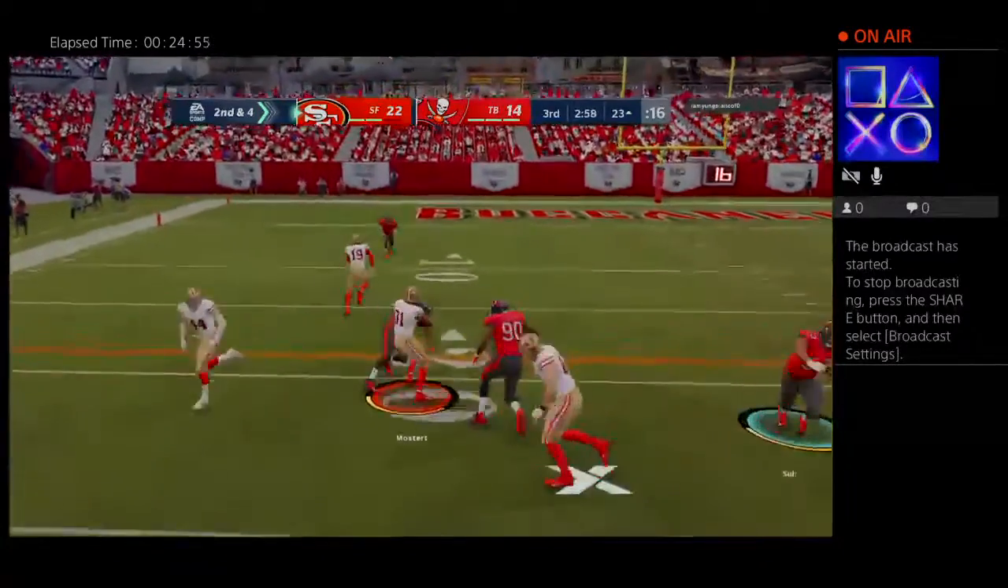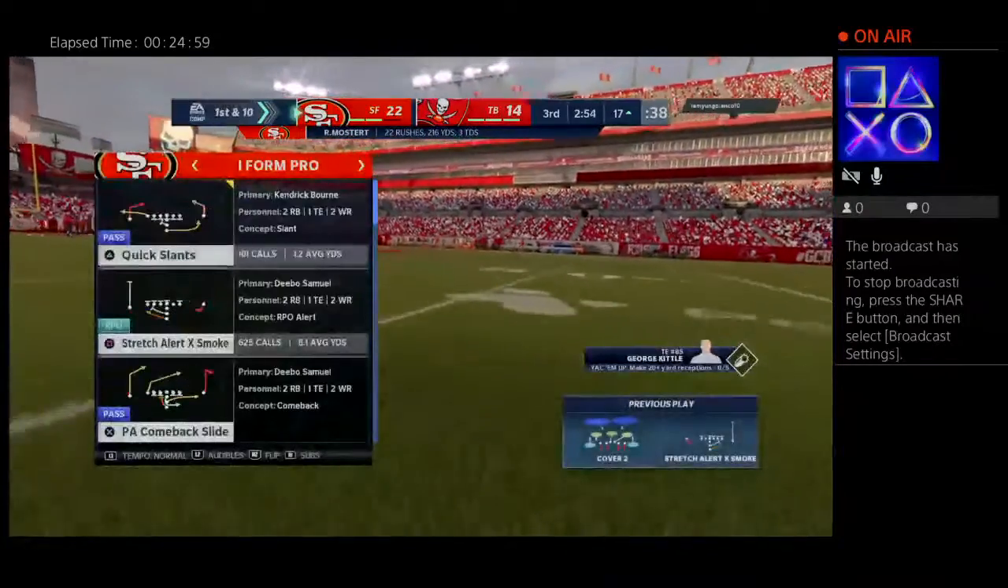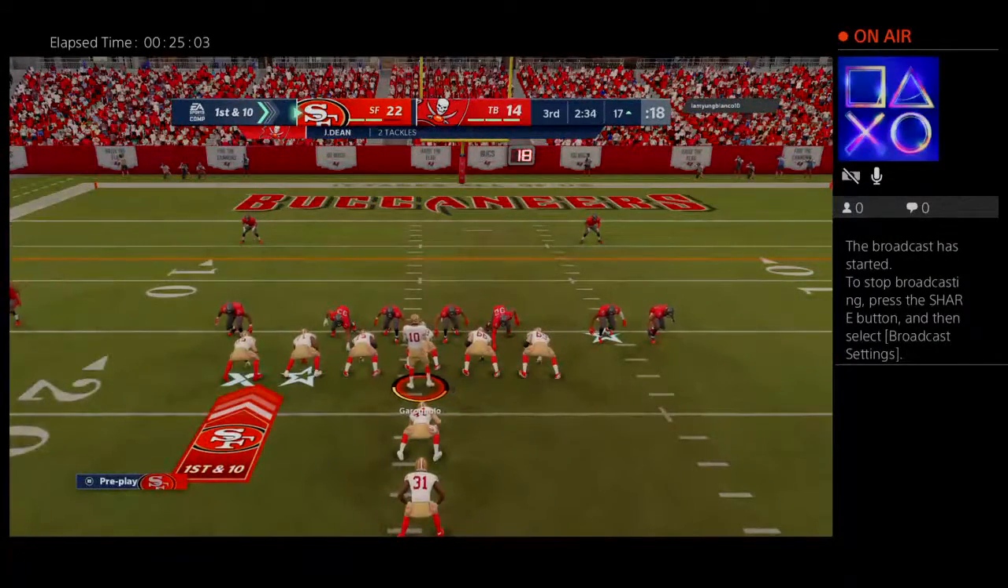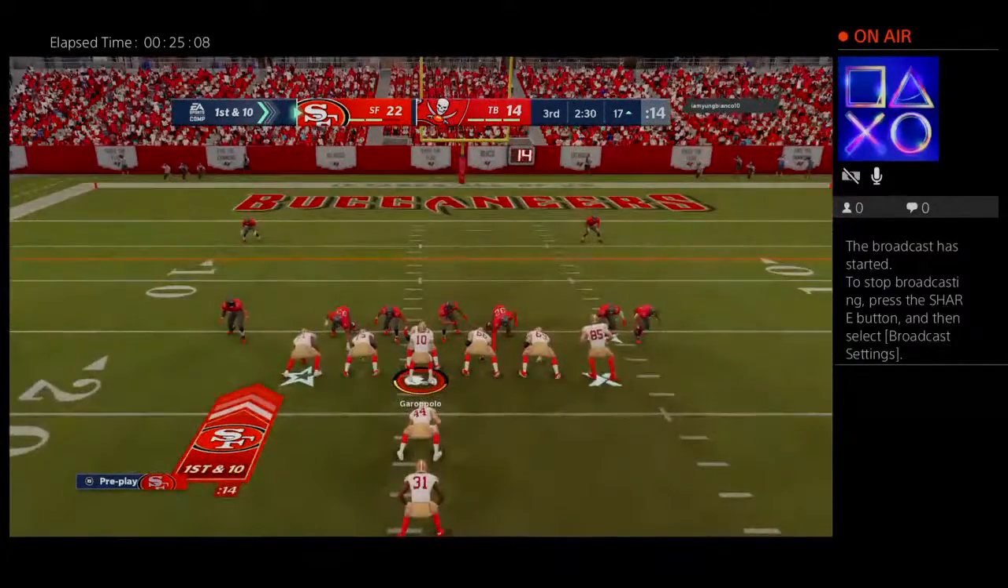A handoff running left is Mostert. And a nice run. They're going to take this close to the first down marker at the Bucs 17. 6 yards the pickup, and that's a first down. It's a gain of 6. First down, 49ers.